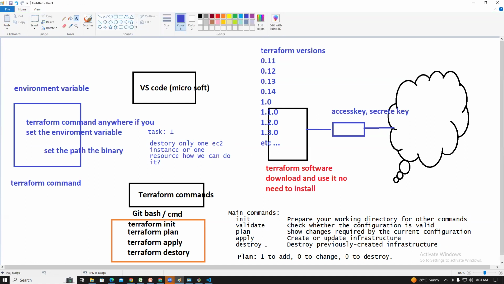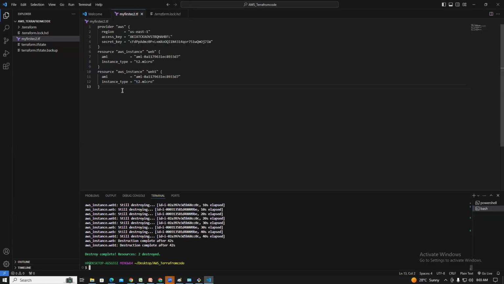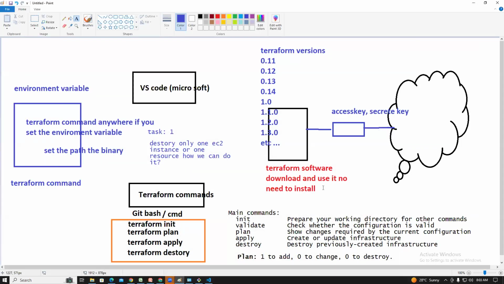Once you run Terraform destroy, it will destroy everything in the stack. I don't want to destroy everything. I just want to terminate the EC2 instance web1. How can we do it? So this is the task for you guys. Understood? Is Terraform easy or not, guys? Easy. Okay, guys, you can practice. I will upload this recording.